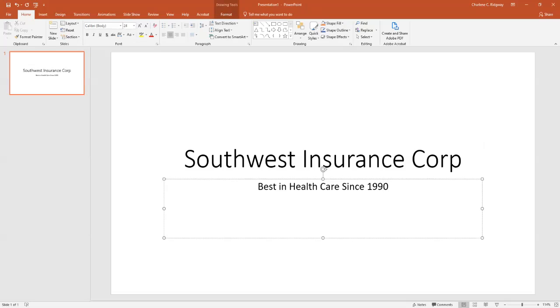Notice that if you look up at the font group, the subtitle font is Calibri Body, a font that works well with the Calibri Light font that we used in the title text. Now click a blank area of the slide.